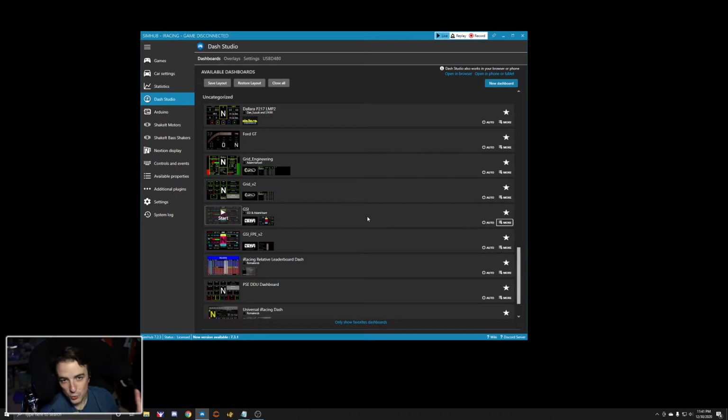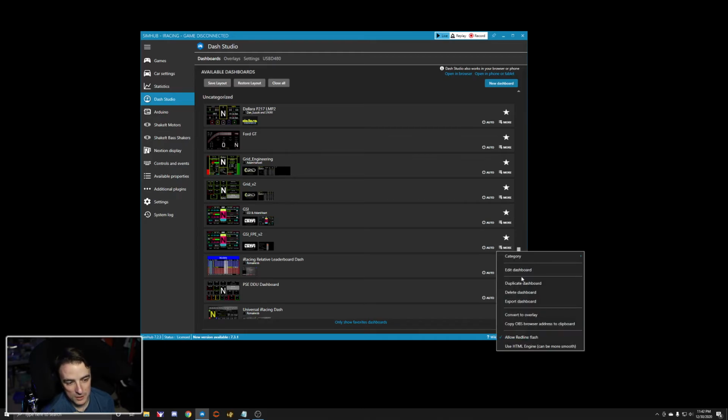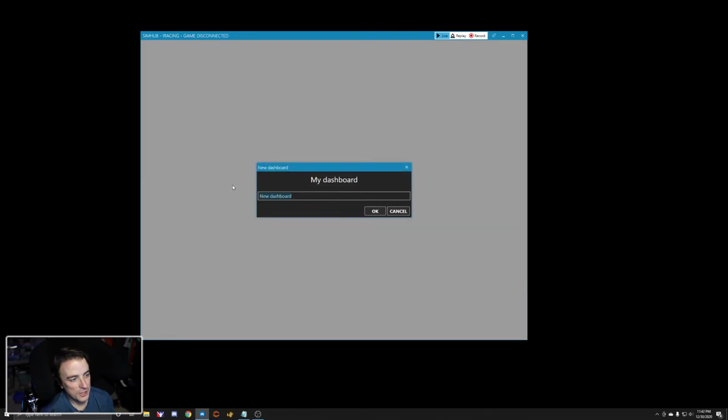But let's say we really like that GSI dash and we don't want to change anything about it specifically, but we want to play around with it a little bit. Maybe move some things around, maybe change a couple of things, but we still want to keep that one there and we don't want to screw it up. So we're going to come down here to this More button again, and we are going to duplicate the dashboard.